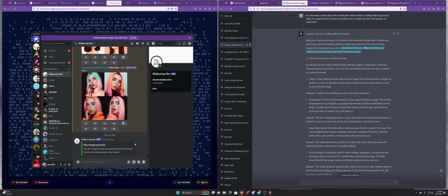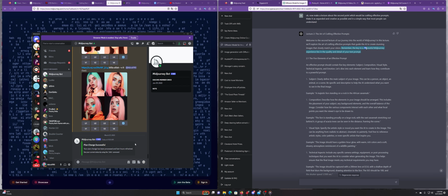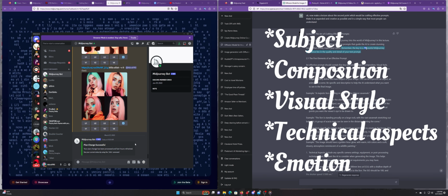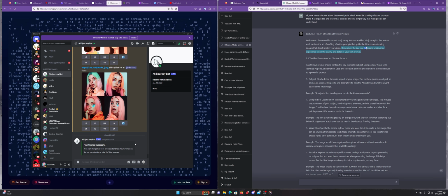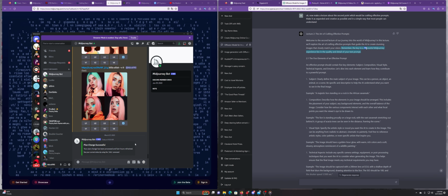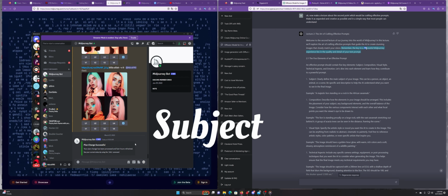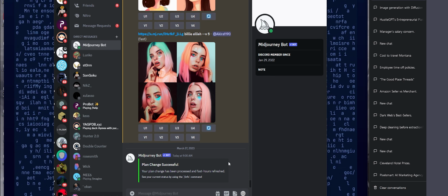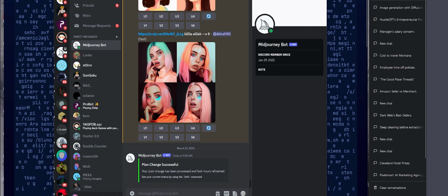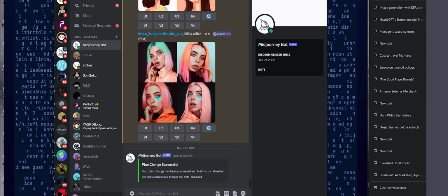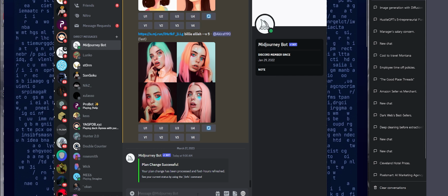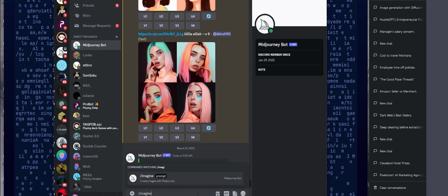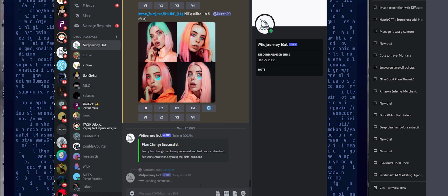2.1. The 5 elements of an effective prompt. An effective prompt should contain 5 key elements: subject, composition, visual style, technical aspects, and emotion. Let's dive into each element and learn how they contribute to a powerful prompt. Subject. Clearly define the main subject of your image. This can be a person, an object, an animal, or a scene. Be specific and descriptive to help the AI understand what you want to see in the final image. Example: a majestic lion standing on a rock in the African savanna.